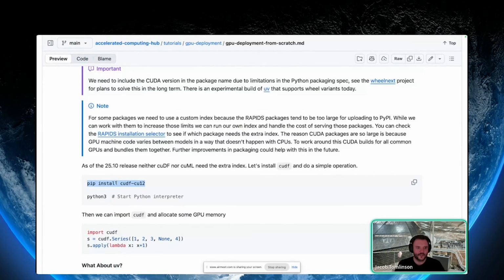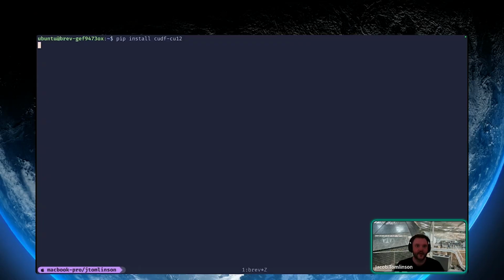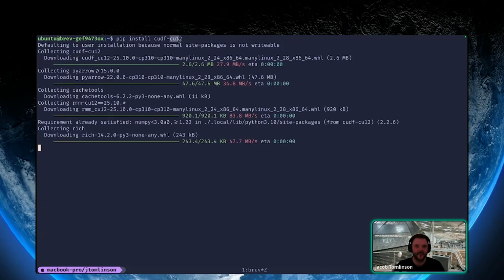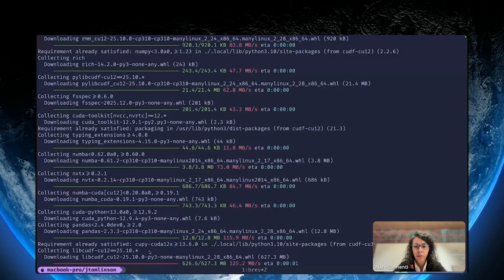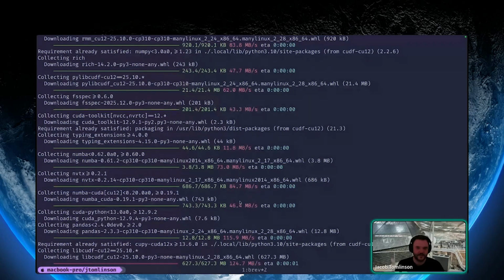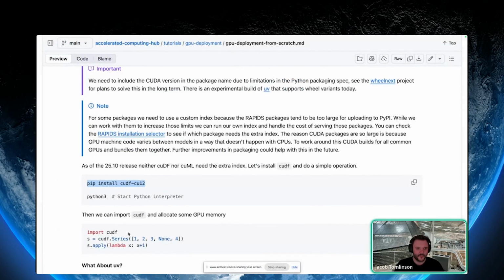Now, we can also install some of these RAPIDS libraries that we talked about at the very beginning. So I'm going to pip install cuDF. Again, we have to specify we want the CUDA 12 version because pip doesn't know anything about CUDA and can't resolve that for us. So we'll download this from PyPI and install this in our environment.